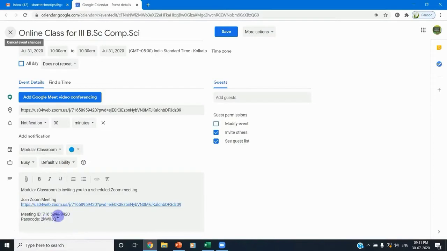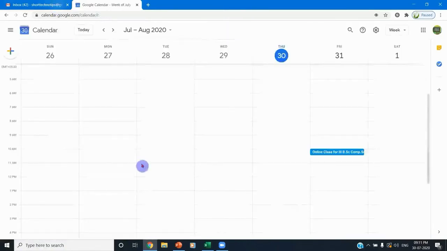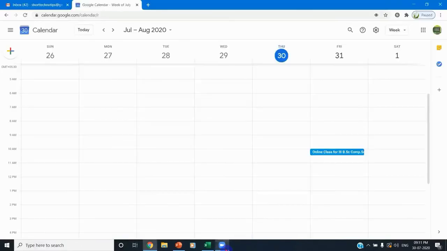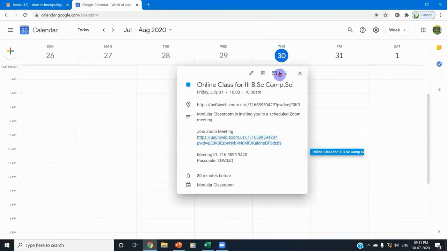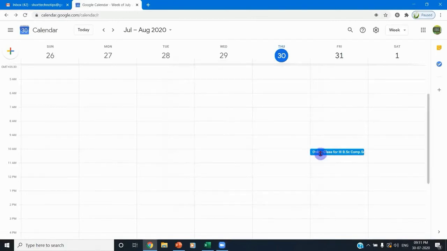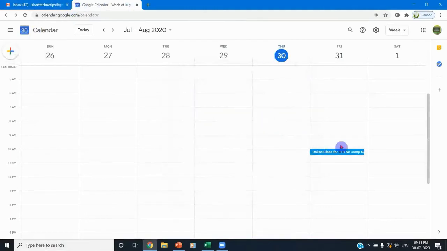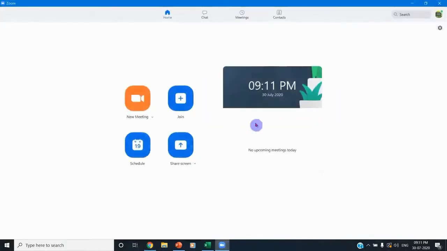Now you can pass this information to your students, this meeting link, meeting ID and password, and click on save. Now you come back to your Zoom window. The 30 minutes meeting information has been saved, so that by tomorrow 10 o'clock you are going to start your class.